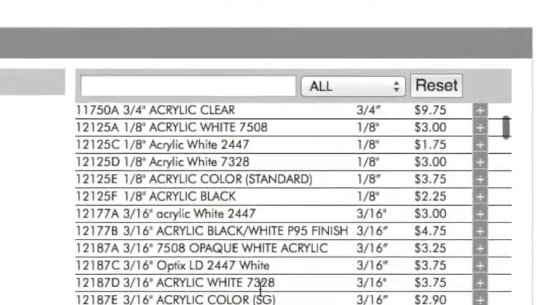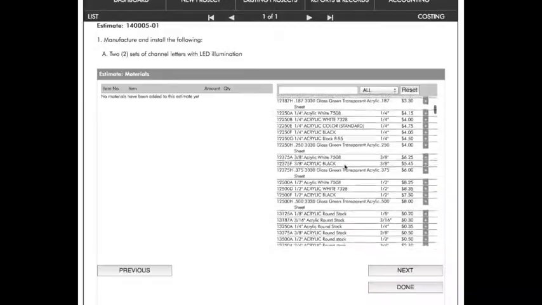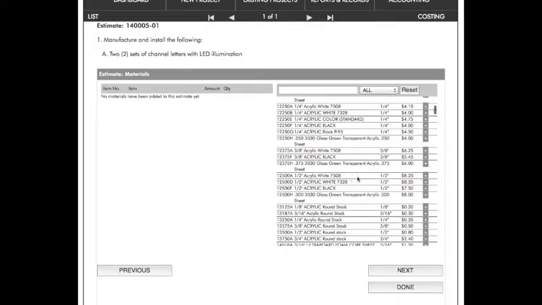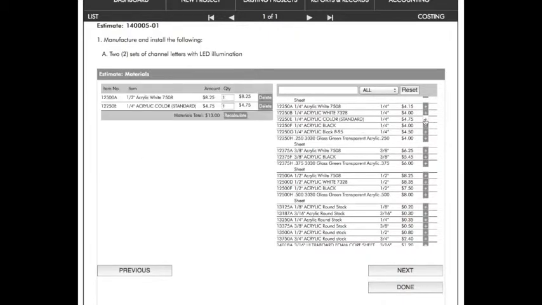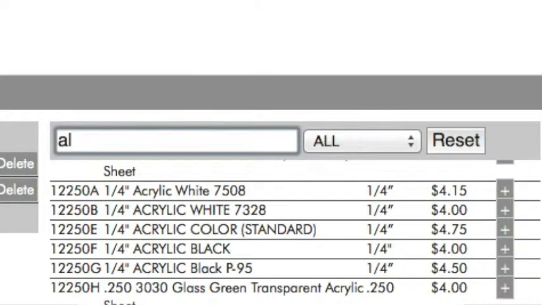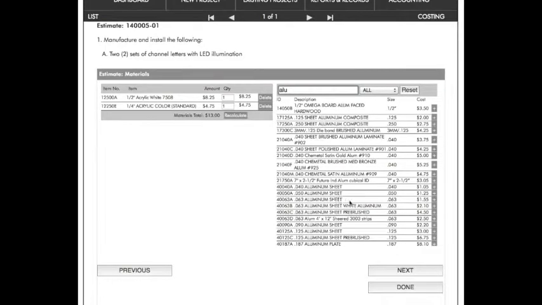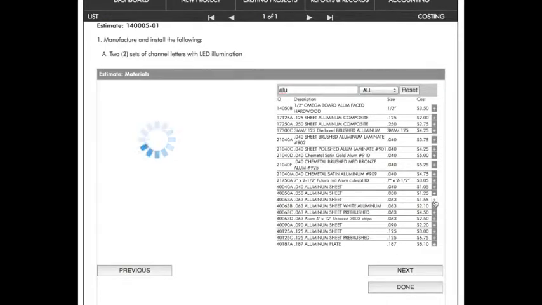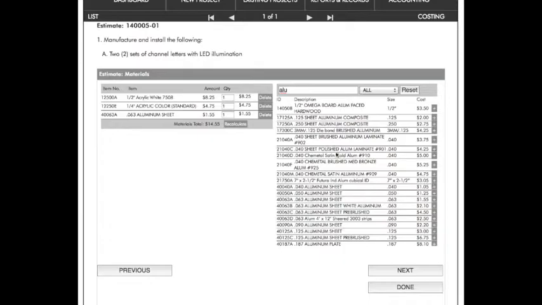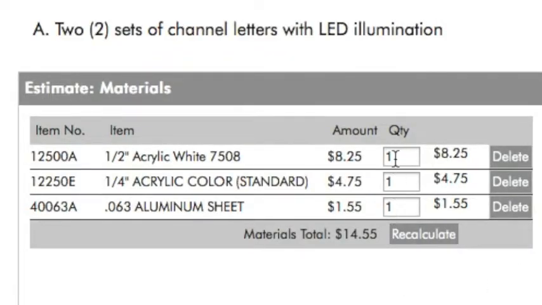Here's all the materials that you're going to be entering into your system. Each one's different and it's unique. In this particular case, let's say we're going to need some acrylic 7508. We're going to need some color acrylic. And we're going to need some aluminum. So we're going to use the search bar at the top. Type in alu for aluminum. Come down here to 063 aluminum sheet. Add that. And let's say that's all the materials we're going to need for this section.